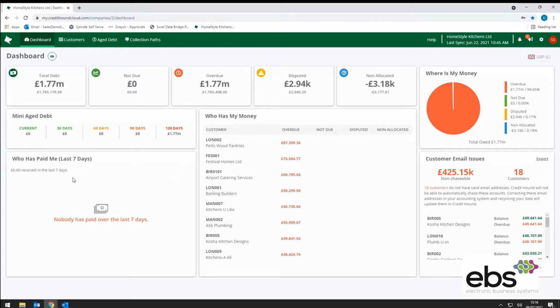I've also got who's paid me. So if I had any customers who had paid me within Sage 200, they would appear here so I could see exactly who'd been paying for what over the last 7 days. I've got who's got my money, so I can see which companies owe me the most amount of money, and I may want to click on those to have a look at those accounts to maybe target these companies to try and get a large sum of my money back.